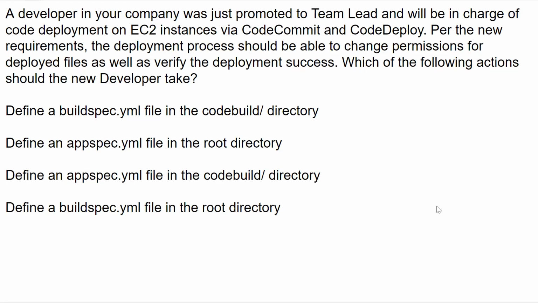A developer in your company was just promoted to team lead and will be in charge of code deployment on EC2 instances via CodeCommit and CodeDeploy. Per the new requirements, the deployment process should be able to change permissions for deployed files as well as verify the deployment process. Which of the following actions should the new developer take?